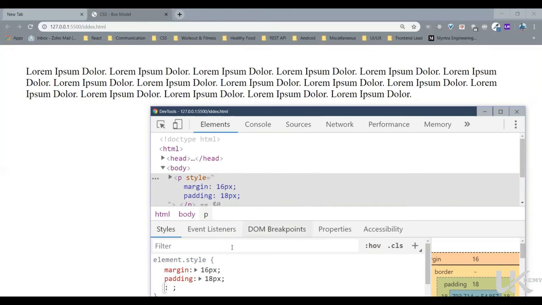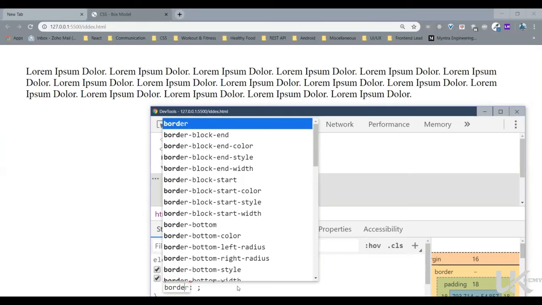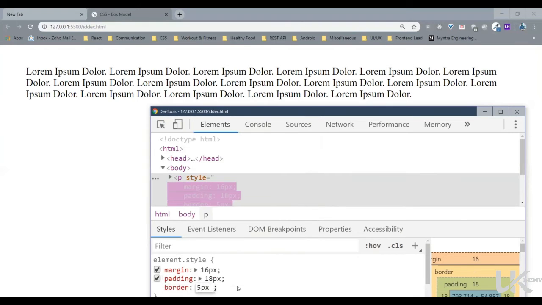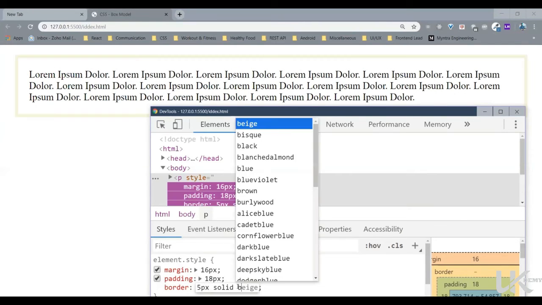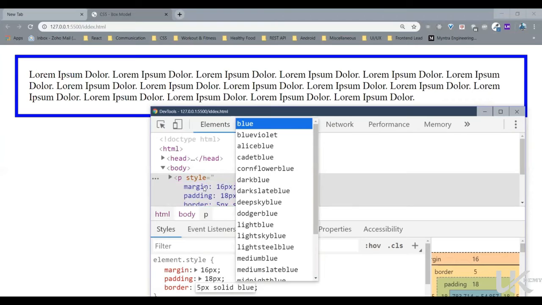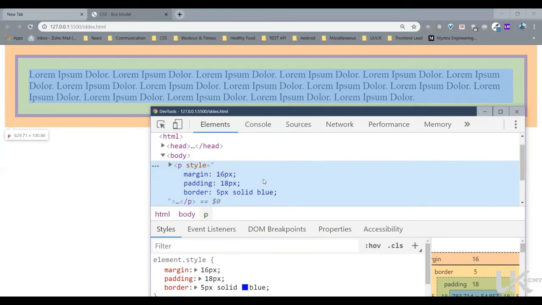Let's add a border as well. Say border 5 pixels, solid, and say blue. Let's hover here. And now as you can see, we've got this light blue colored content. And outside that, we've got this green colored padding. And outside that, we've got our border. And outside that, we have the margin. And that's how the box model looks for a real HTML element.